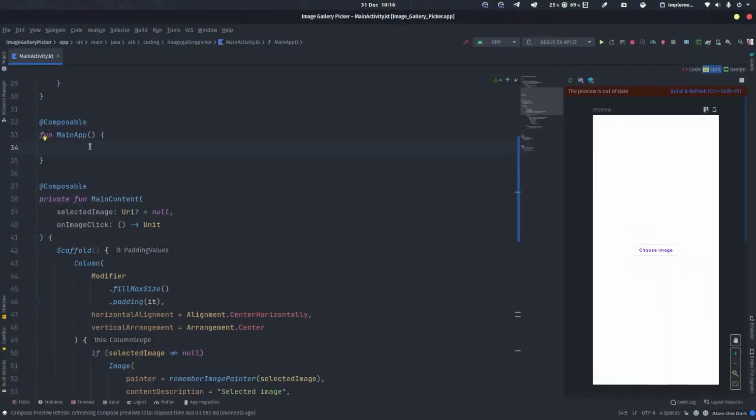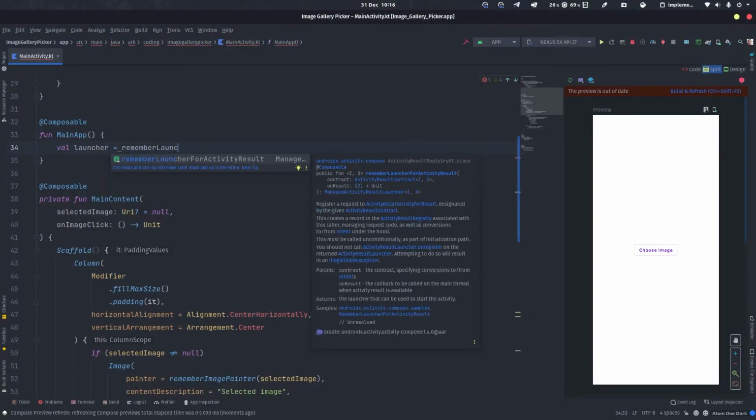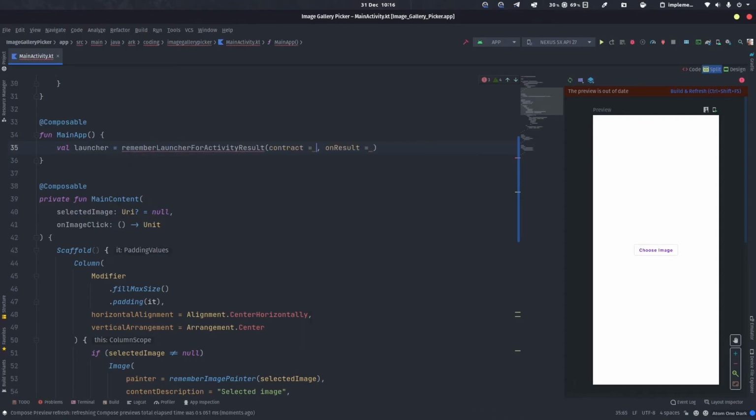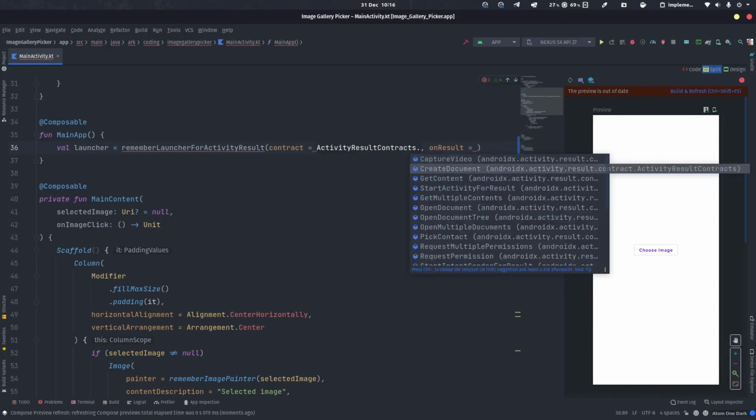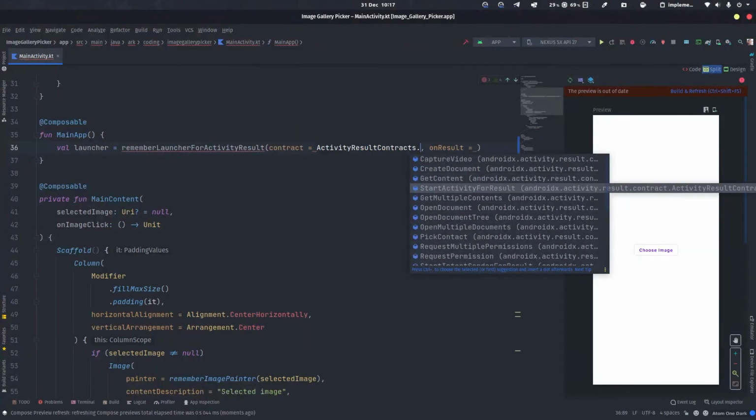Now for the main app part, in this part we will call this main content. Okay, first we need to make a launcher. And for Jetpack Compose we have remember launcher for activity result. Okay, so on contract, just ActivityResultContracts.GetContent. We have lots of choices here, like open document, pick contact, and take picture for camera. All of these are already provided. You can just use them straight away.